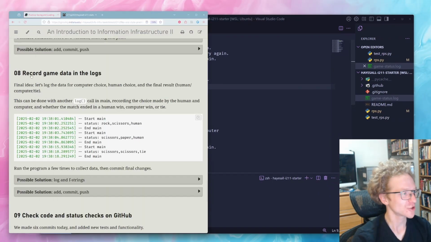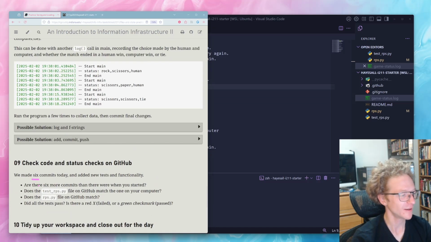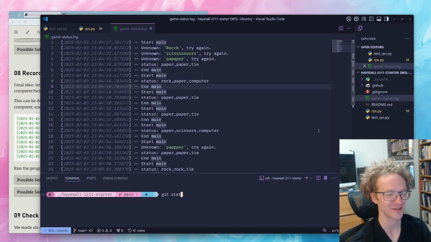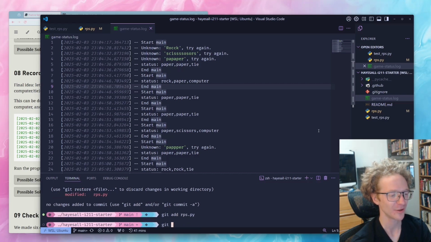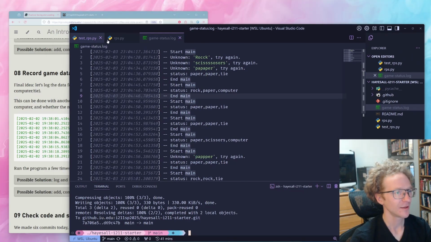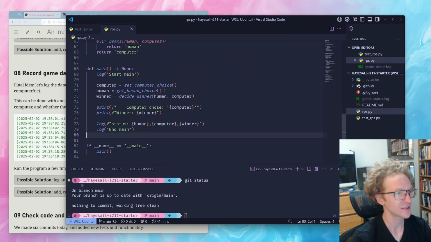Let's do any final checks. So check code and status on GitHub. We should have made 6 commits today. Are these actually present? I'm getting ahead of myself. Let's make sure that I add, commit and push before I actually do this. So git status, git add rps.py, git commit -m, log game status in main. Cool, git push. Okay. We should be back into a working tree clean slate. Yep, that's good. Close out of this.